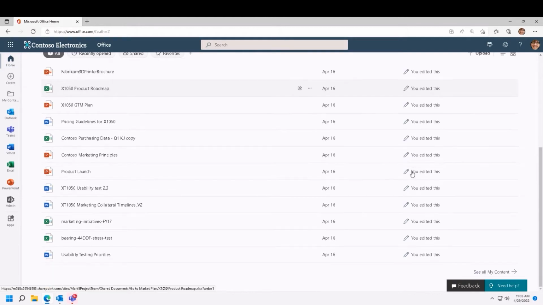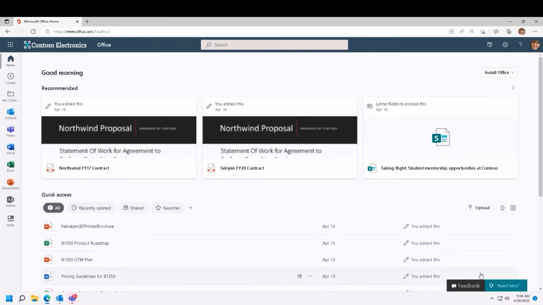If I scroll down towards the bottom, I'm also going to see options where I can go in and see all my content. This is really kind of a jumping board, like you've heard me talk about, to get to files I work with a lot and also the online versions of the Microsoft applications. Now, speaking of those, let's scroll back up to the top and notice that in my case, I have an option here to install Office.